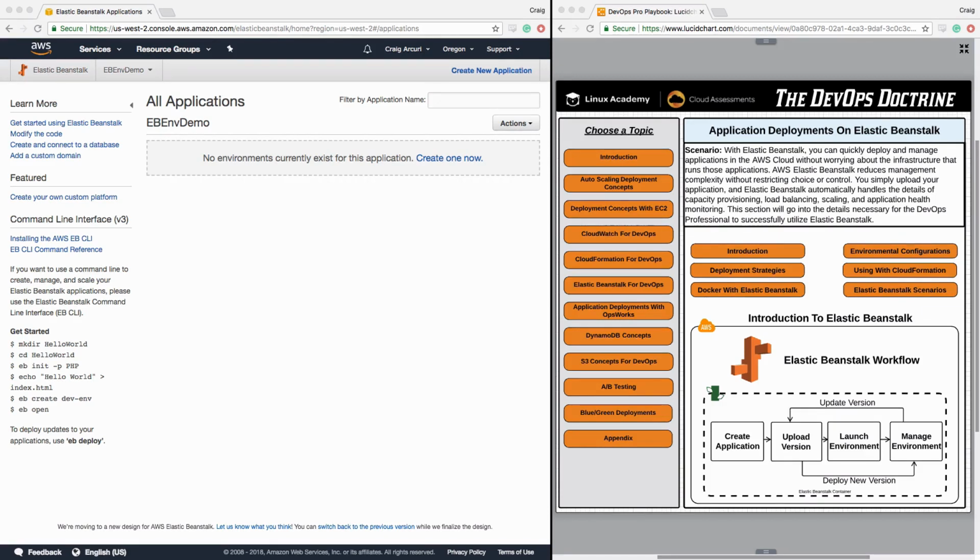Hey folks, welcome back. In this lesson, we're going to talk about deployment strategies for Elastic Beanstalk. Now, with Elastic Beanstalk, you can quickly deploy and manage applications in the AWS cloud without worrying about the infrastructure that runs those applications. And a common scenario is maybe for a software shop who do not have any AWS DevOps engineers. So in those types of situations, Elastic Beanstalk may be a better option than CloudFormation.